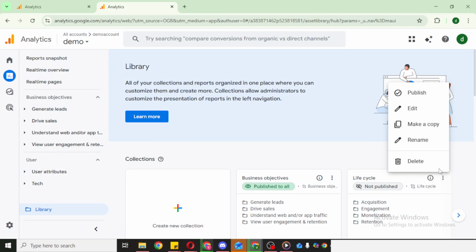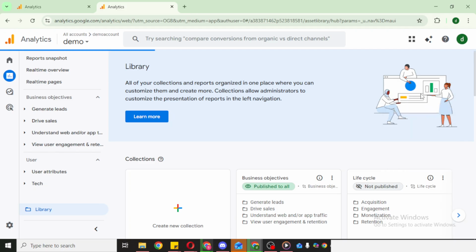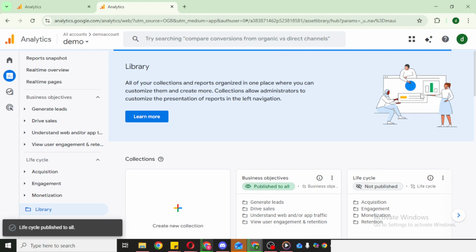That's it. With this setup, you can quickly monitor keyword rankings and organic performance directly in Google Analytics, giving you a clearer view of what's driving search visibility and where to focus your SEO efforts.